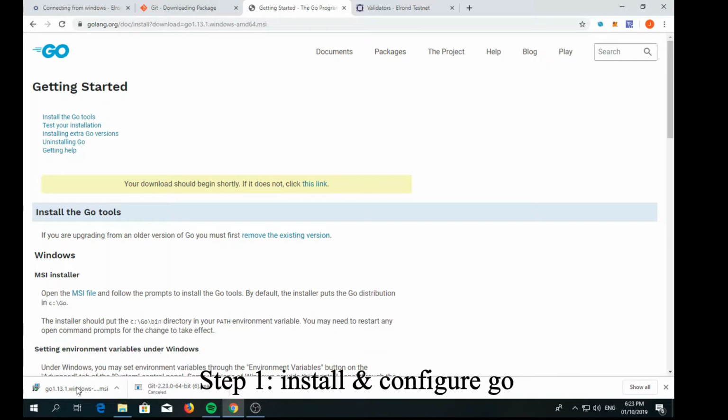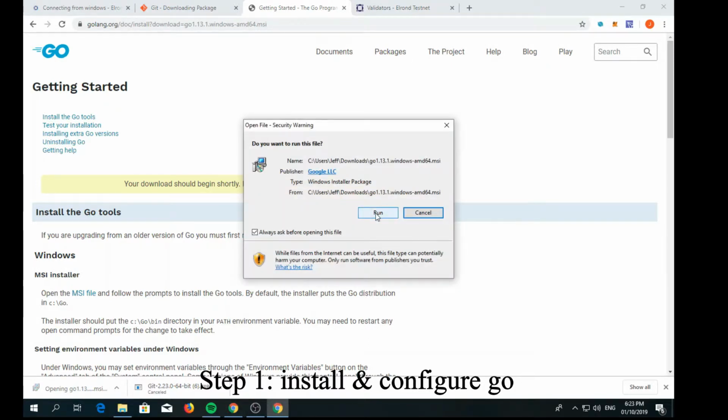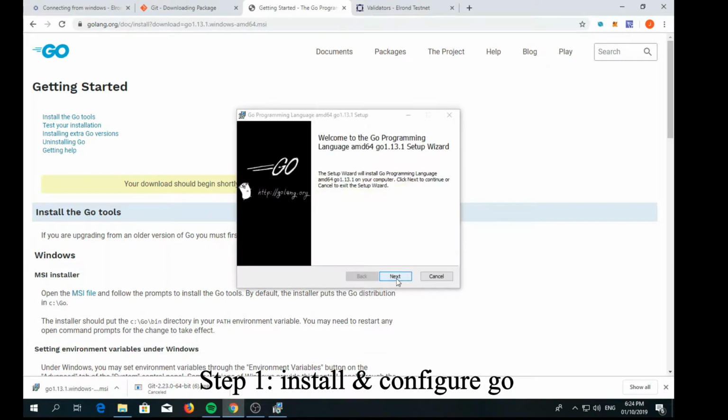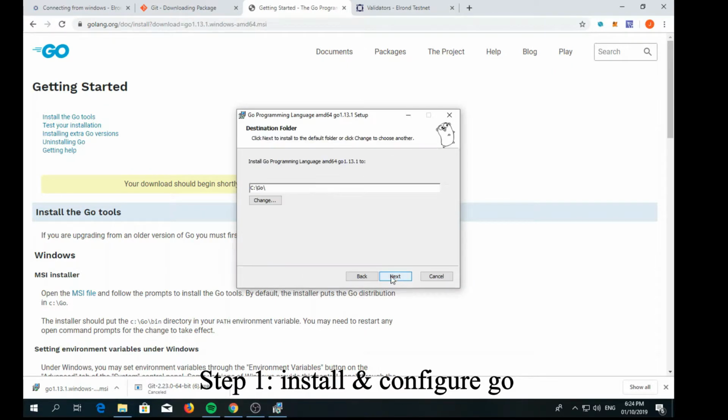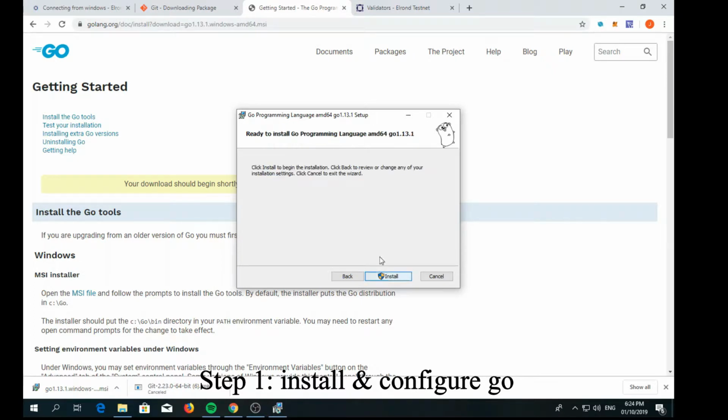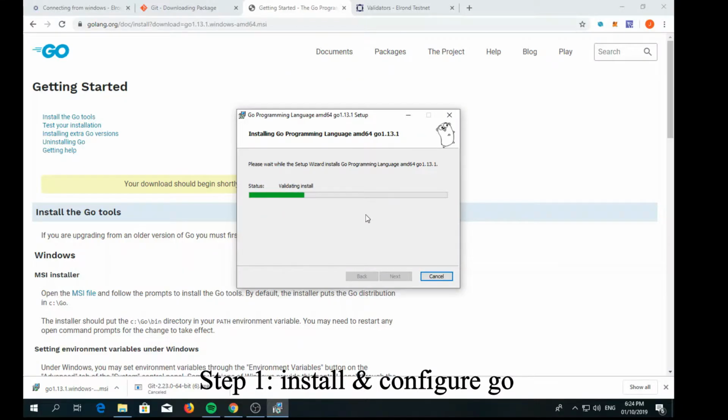After downloading the Go version, we need to install this. Install it with the defaults. So just click next. Accept the agreement. Install on C. This is the default. Just install it on the default. Just click yes.